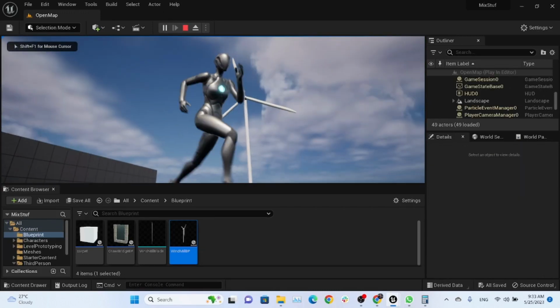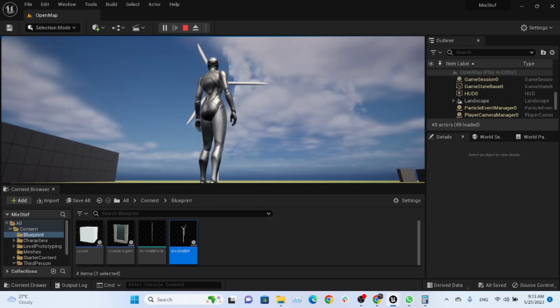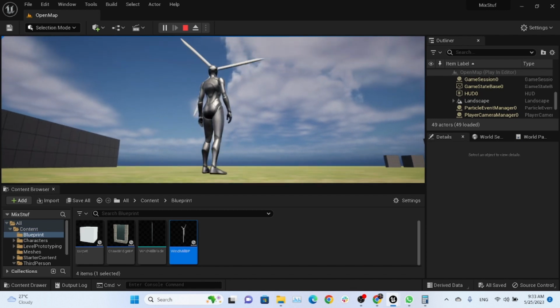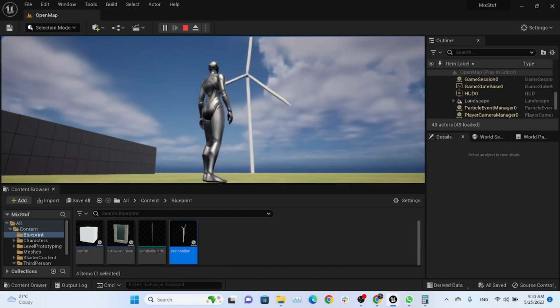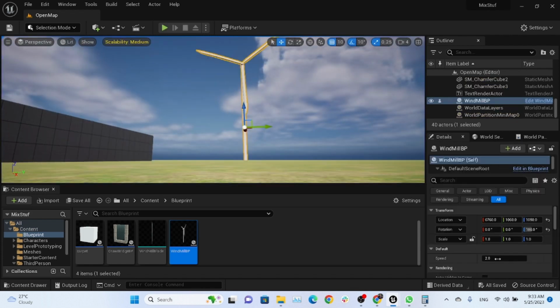This is a nice windmill which can be placed in any kind of level or even in the animations. I mean in a cinematic setup. So let's adjust the speed of this. Its speed can be adjusted.